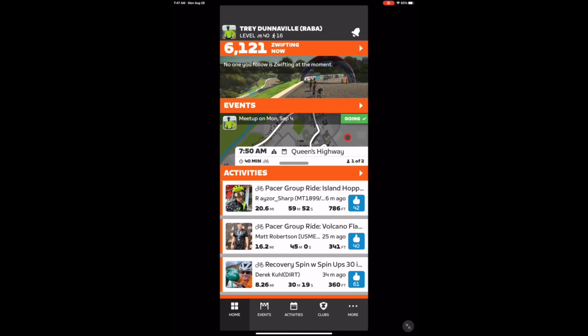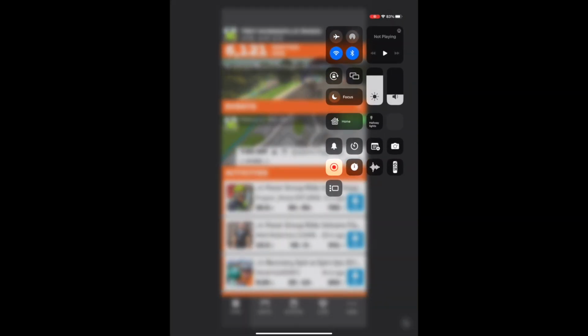But if you swipe to the left here, you can see all the events that you're currently set up to go to. And that's how you see that right under that little event slot. It'll show you the ones you're actually going to. And that's how you create a meetup in the Zwift Companion app.